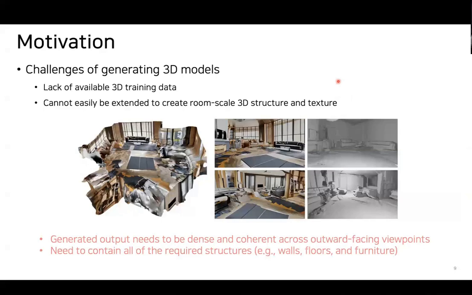To create room-scale 3D structure and texture, the generated output needs to be dense and coherent across outward-facing viewpoints. And the output needs to contain all of the required structures of the room, like walls, floors, and furniture. Adapting previous object-centric methods directly to room-scale 3D generation is challenging.